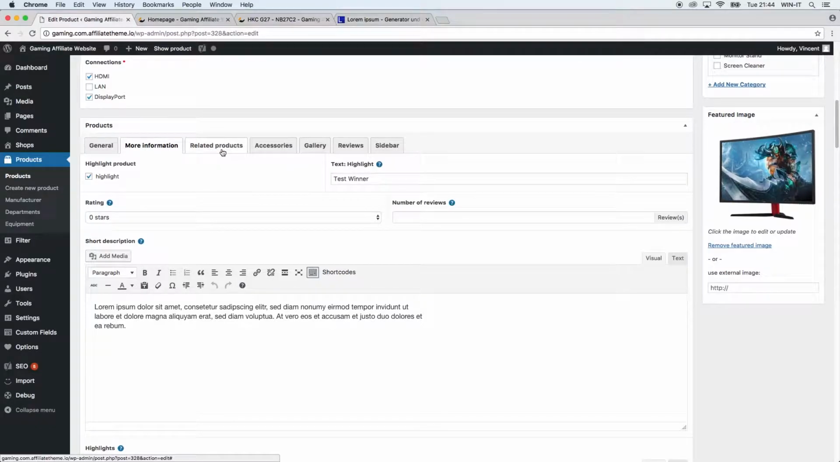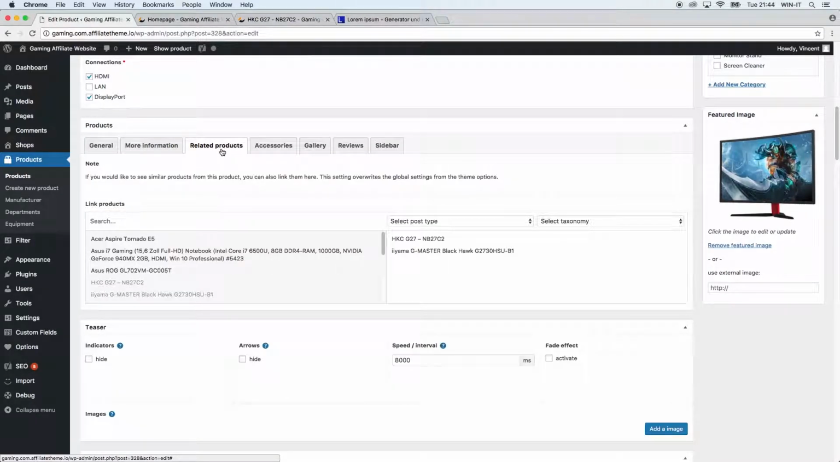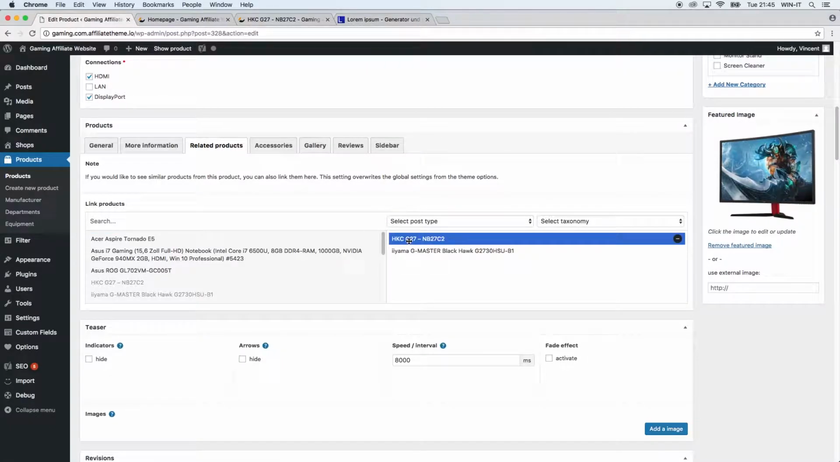So now let's move on to the related products tab. So the name is already pretty self-explanatory. So if you would like to see similar products to this product, you can just link them here. So in that case, we have some gaming monitors here. So I just added like a few other monitors here that should be displayed on this tab. And this setting overrides the global settings from the theme options. So you can already, like in the theme options over here, you can define what kind of related products should be displayed automatically.